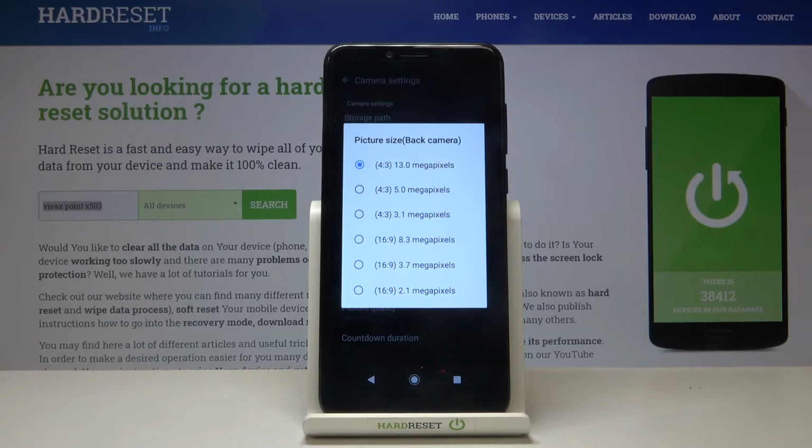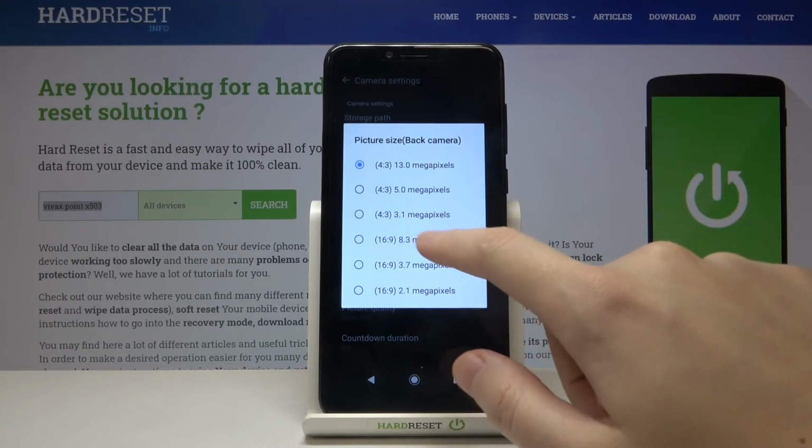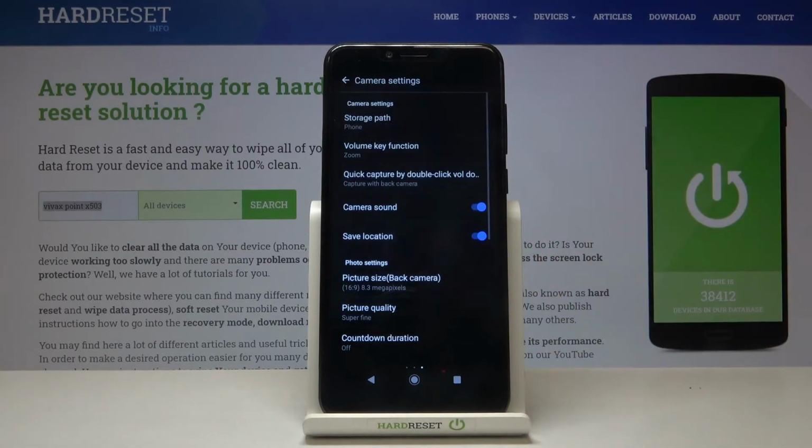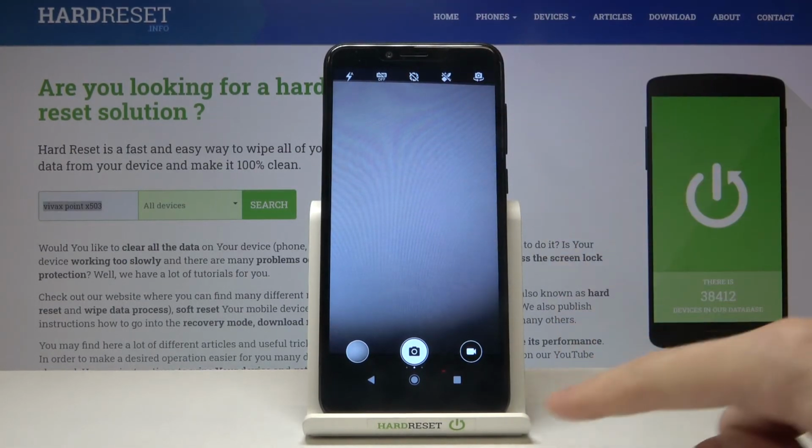Of course, I suggest you to keep this on the best possible, which is 13 megapixels to 4:3 and 8.3 megapixels to 16:9. So let's pick it and let's go back to the camera preview to see the difference. As you can see, the background has changed to the longer one.